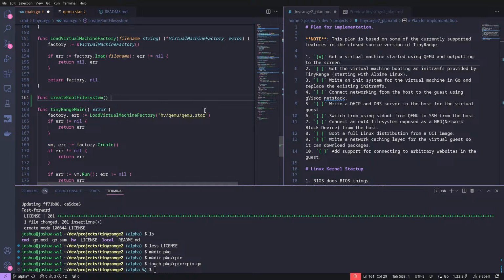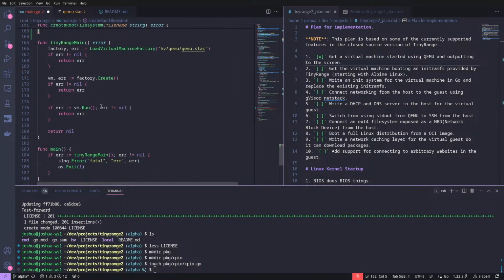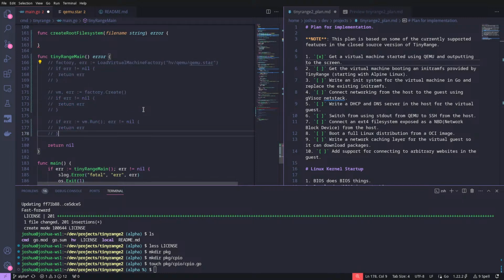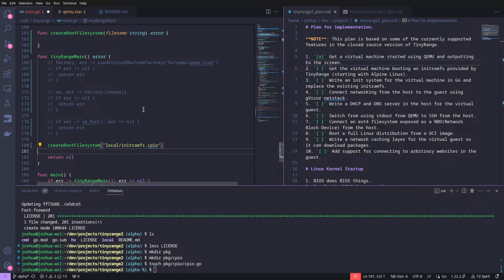File system and file name string and error. So instead of doing all this for a second, let's do create root file system. File name is going to be local intramfs.cpio. And if error is not nil, we're going to return error. Nice. And then we need to deal with how all of the CPIO stuff works. Conveniently, I've written this code a billion times before.